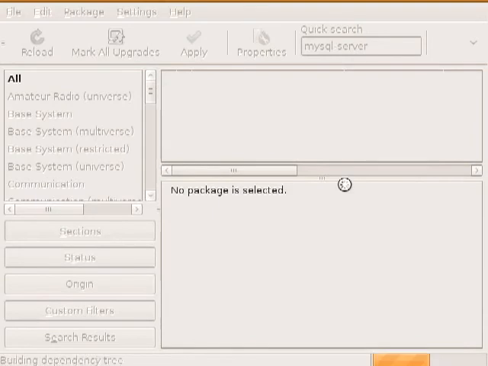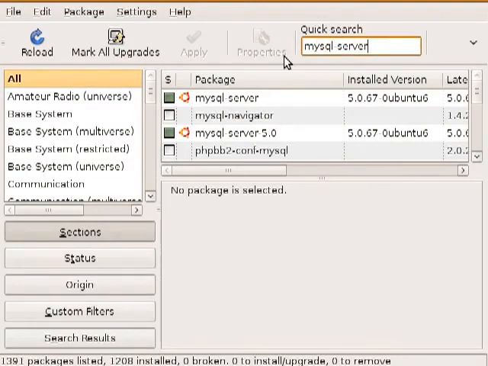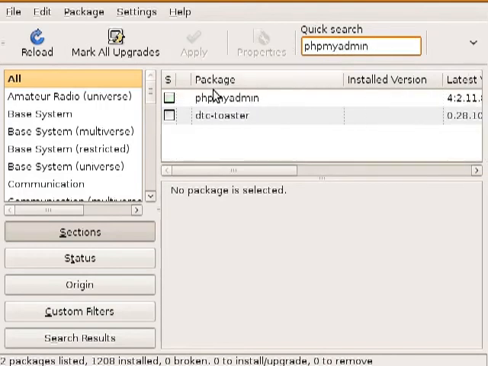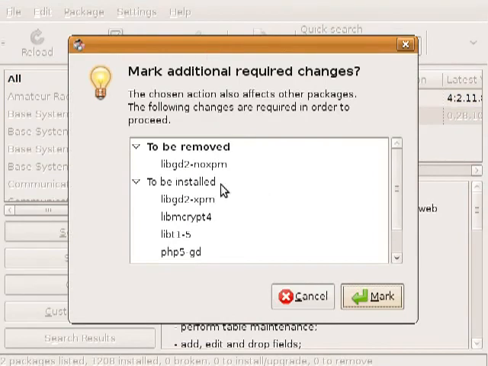Alright, so now that's finished installing, and the last thing we have to install is PHPMyAdmin. Just type that, an option comes up, mark it for installation. And it needs to remove one, that's fine.